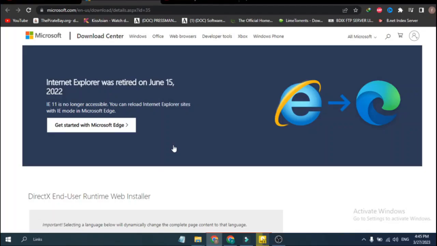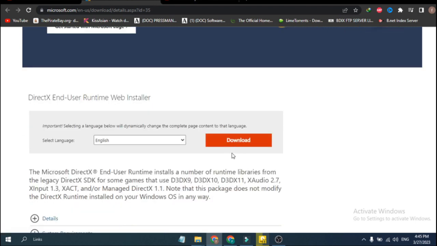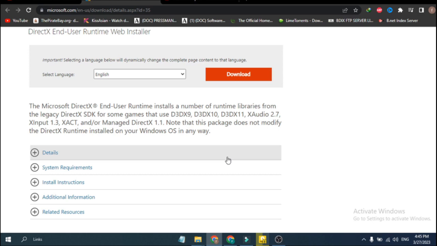If you have to download the updated version of DirectX, just go to this link. I'll give the link in the description box. Download the latest version of DirectX and install it. The installation process is the same: just click next and it will be installed on your PC.